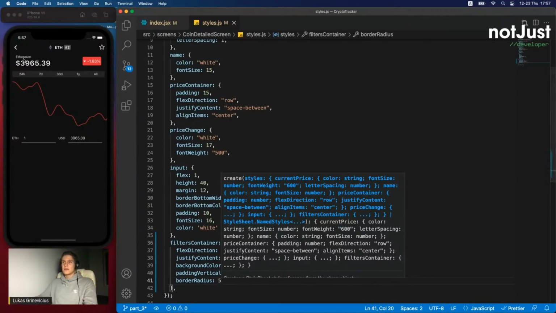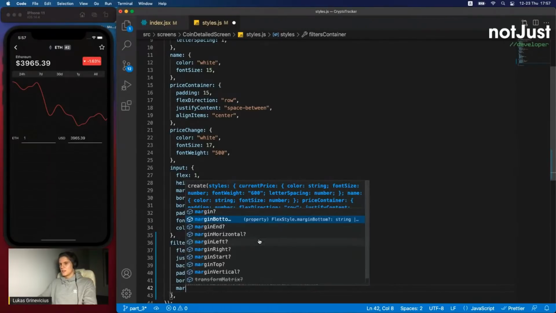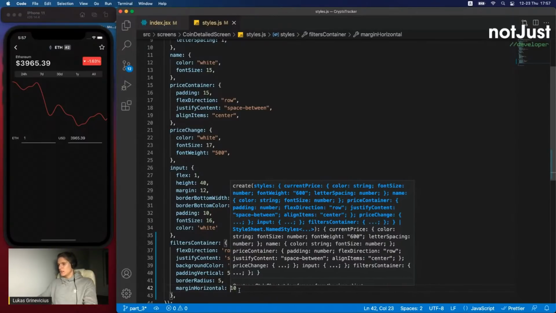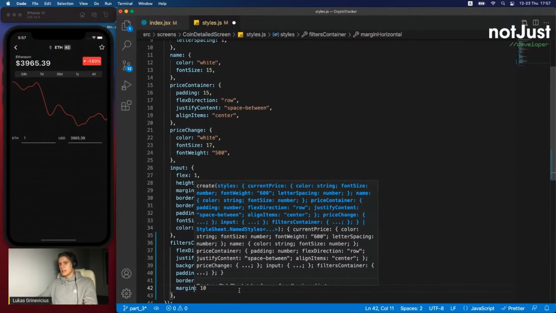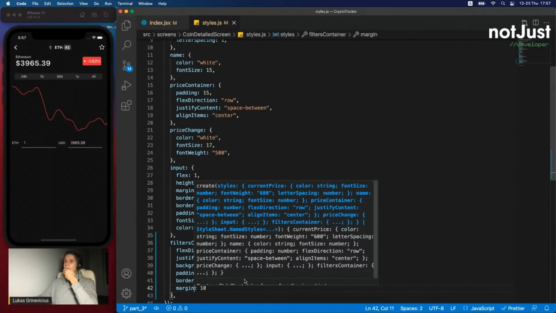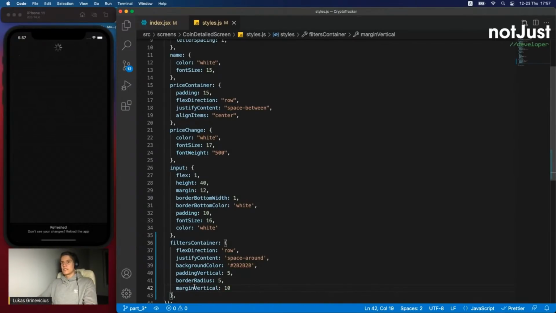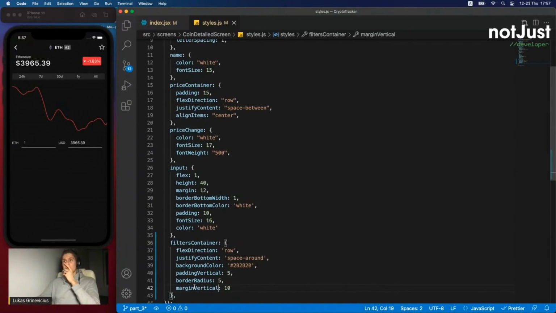Now we need to add some margins, horizontal margins. Let's add 10, make it a little bit slimmer. And also we need some vertical margin. Because we need all of them, let's simply say margin 10. Maybe bottom, no, let's add margin vertical, and that's it. I think I like this one more.